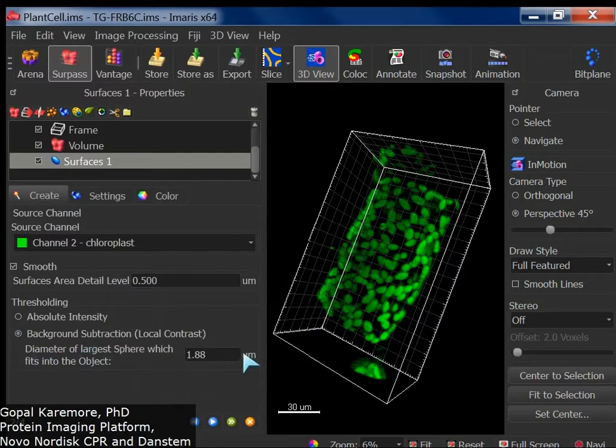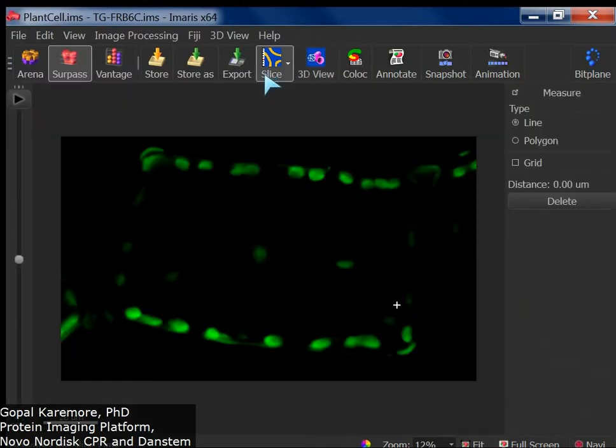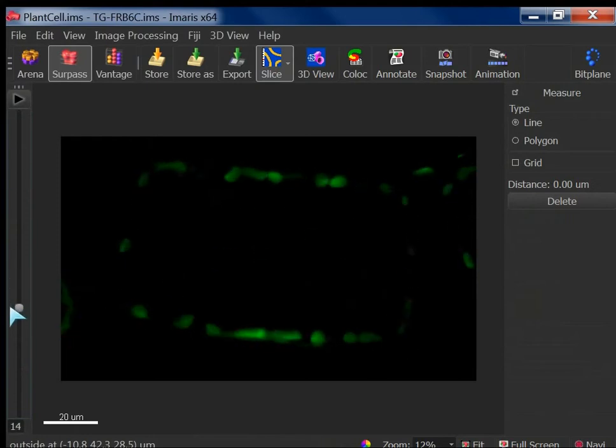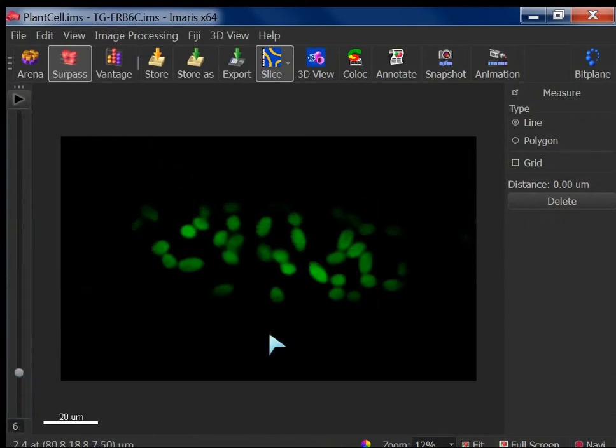The background subtraction, again to estimate what is the largest object size, go to the slice mode, go through different Z slices just to get a rough estimate of how big your object size is. Click again. See, this is 5.15 micrometer, right? This is how big, 5.5. How much is this? 9. So maybe I would go for 9.